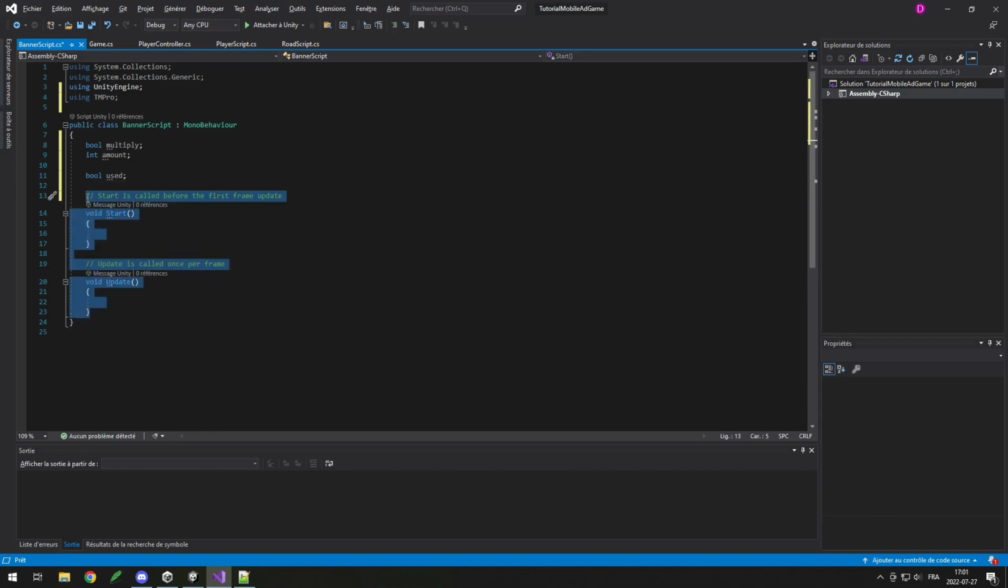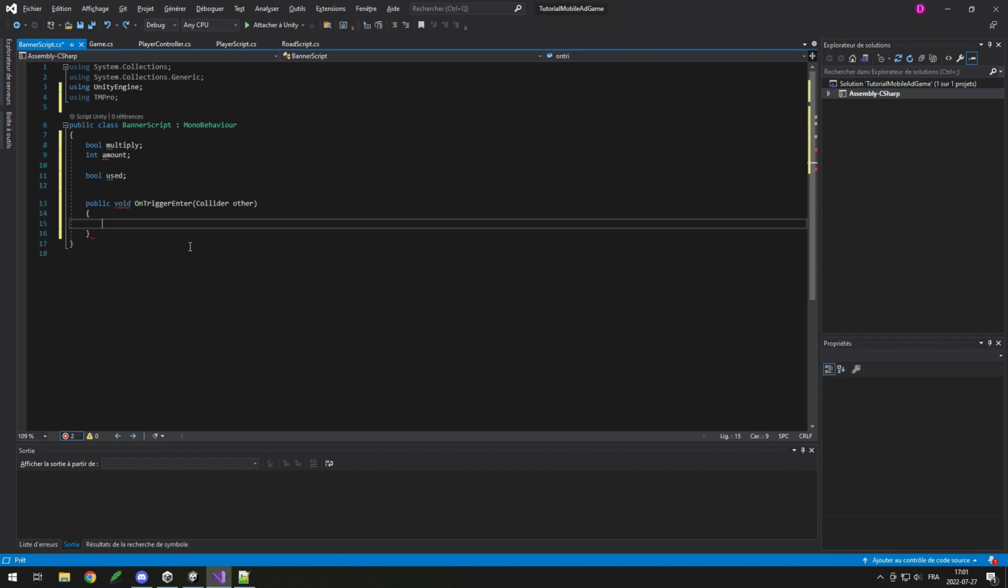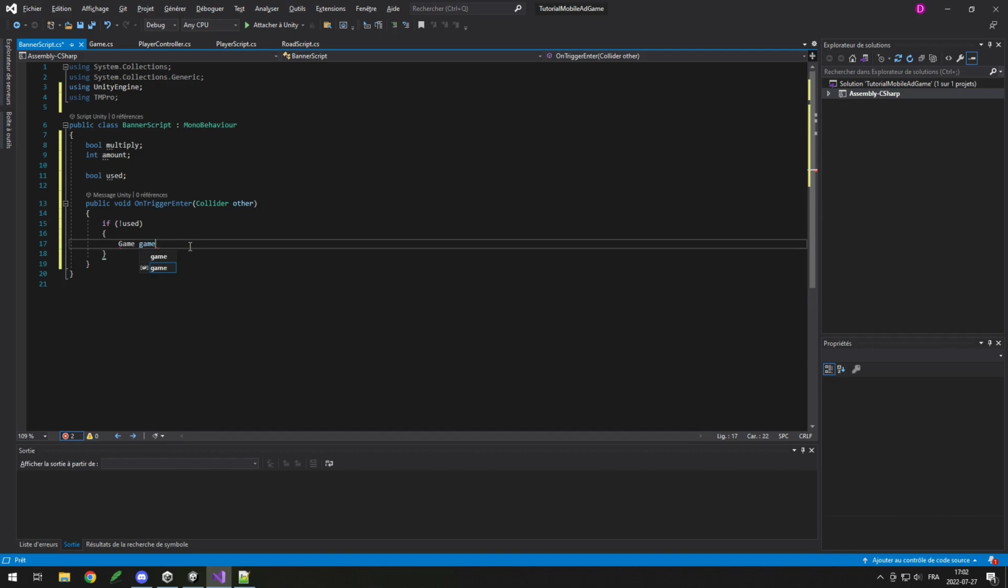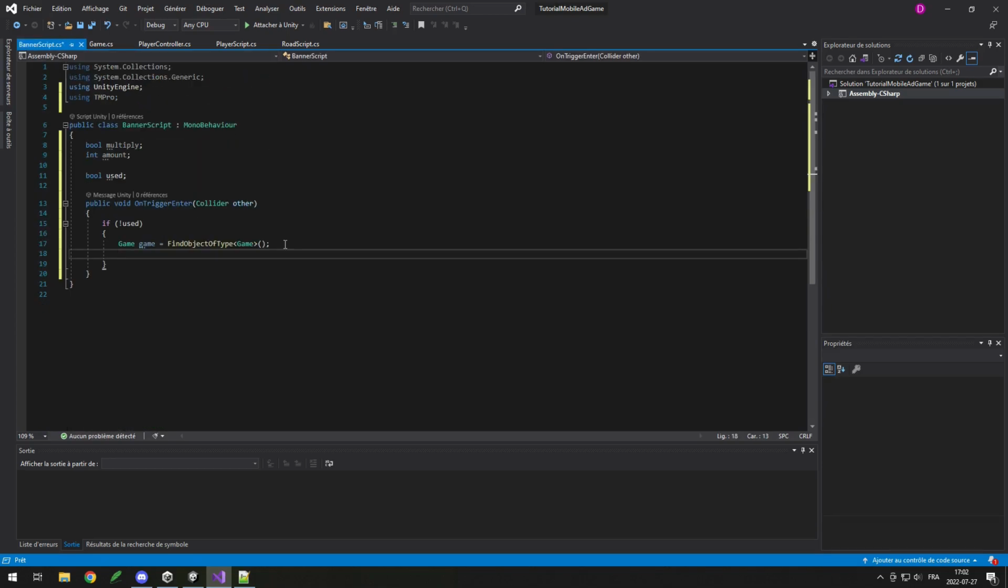Next, we can actually delete the start and update, we don't need it. We can create the public void OnTriggerEnter, which will be called when we enter the trigger of our banner. So then we'll do if the banner was not already used, so we don't use it multiple times. Then we want to find the game script, so game equals to find object of type game, which is our game script. And remember, it is in our game script that we created the function to create players. So then we just need to find out how many players we need to create. So for this, we'll type int players to create.